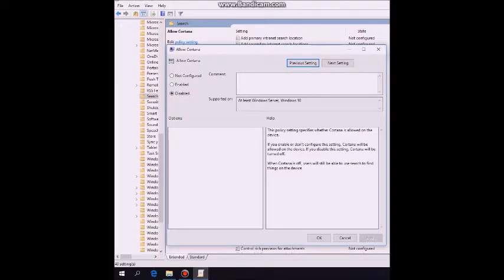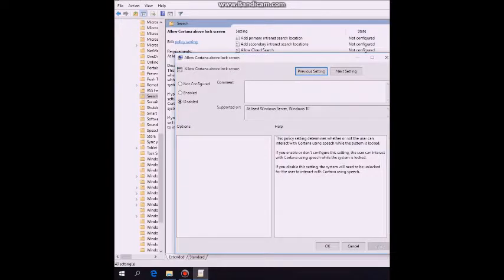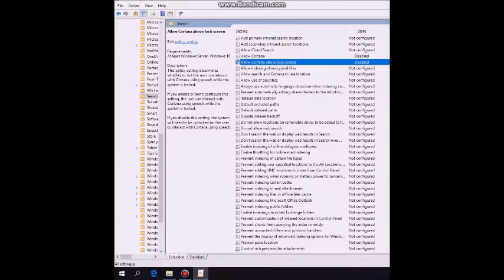So here it's set to enabled by default. We want to make sure you click on disabled, then hit apply, then OK. The next thing you're going to see is allow Cortana above lock screen. Make sure that's disabled as well. And that is it.